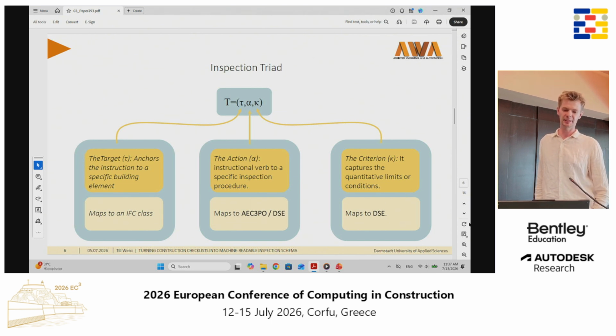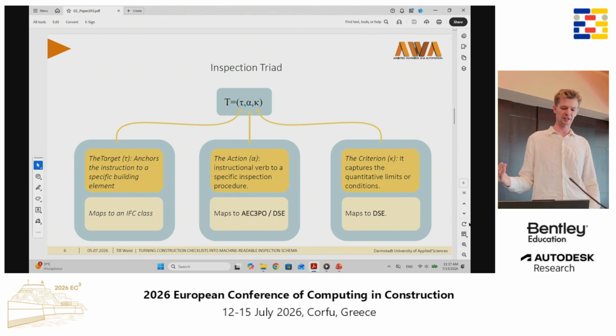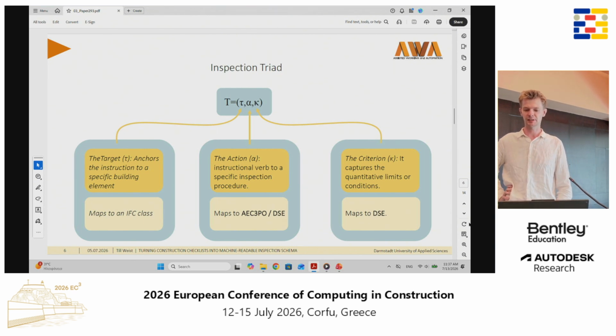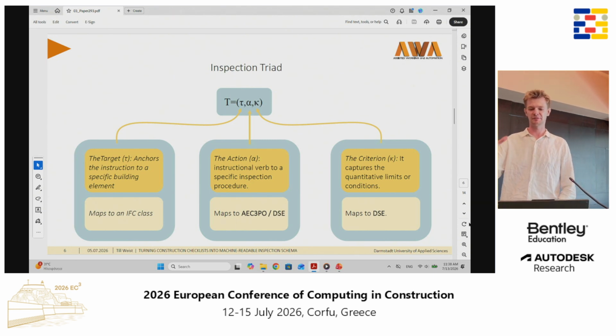We basically broke down an inspection task so that it needs to have one object, and that's mapped to an IFC class. Then we have an action that's mapped to either the AEC3PO or our domain-specific extensions. And then we have a criteria that's basically something that needs to be checked. If it's a tolerance given in millimeters, that would be a criteria.